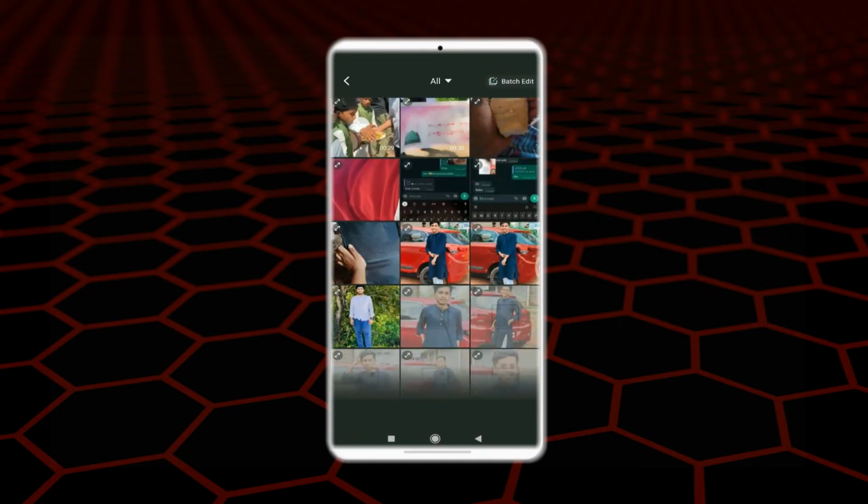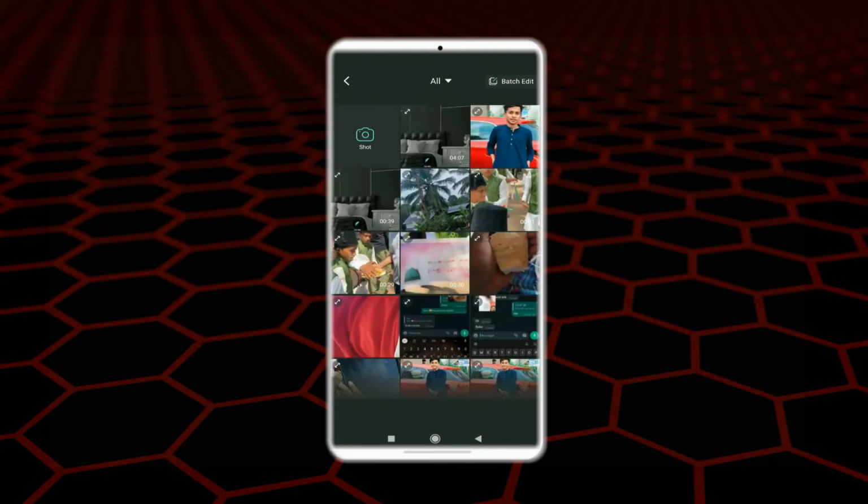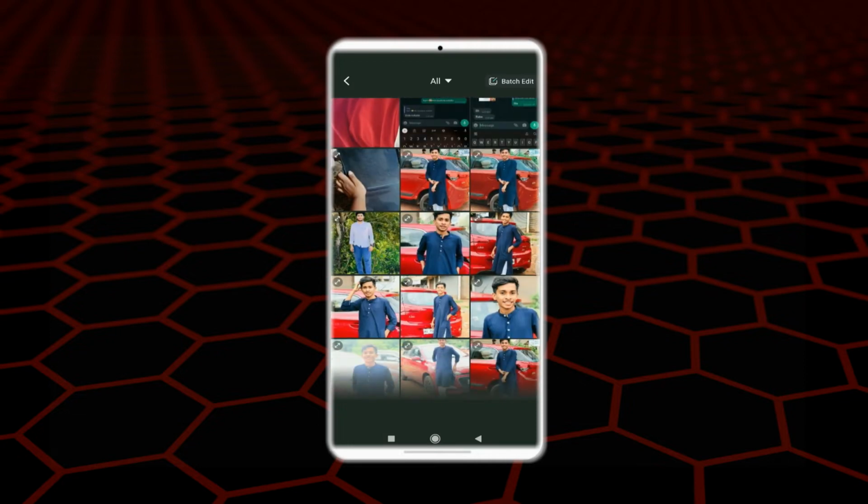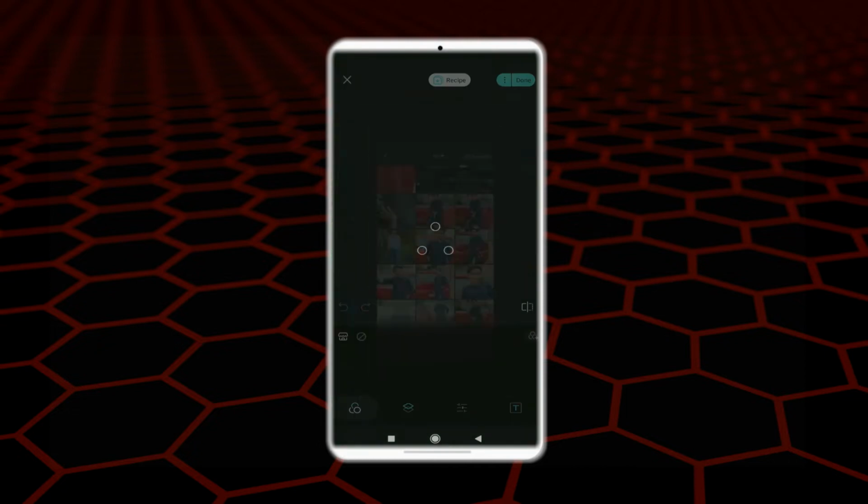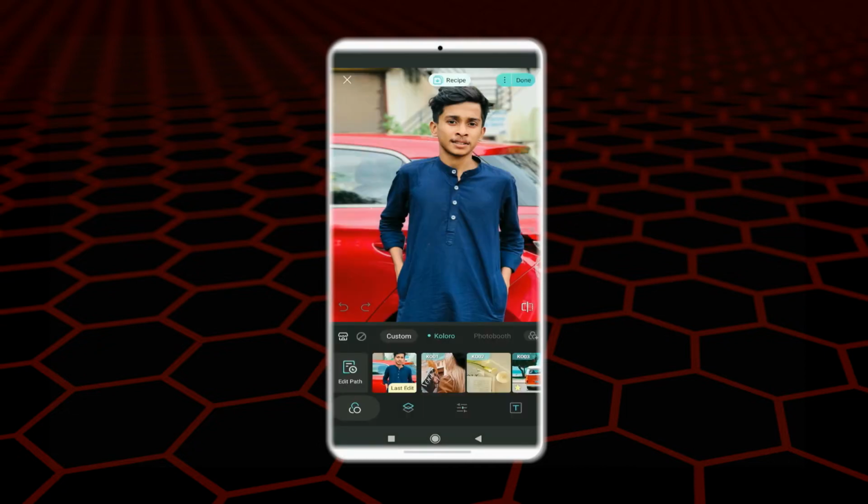And now you can see our photos are showing here, and our gallery images have appeared here. You just scroll down and select the photo to which you want to add the preset. Here I am selecting one of my photos. And now you can see this is the original photo without any effects.